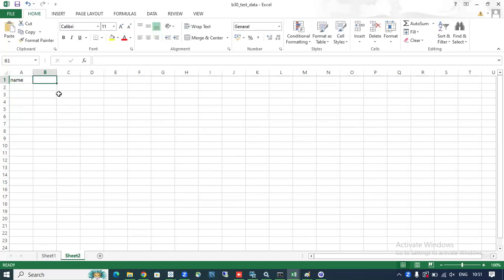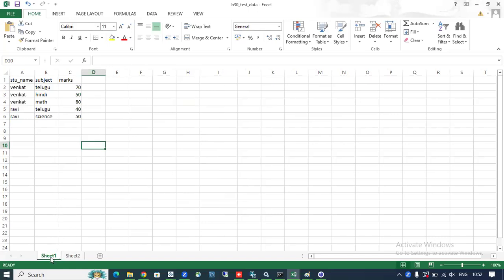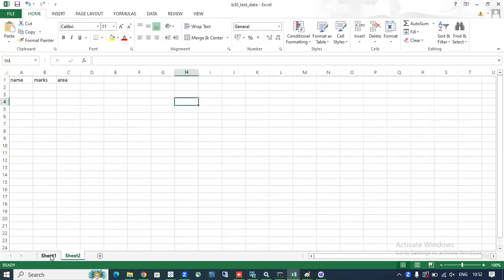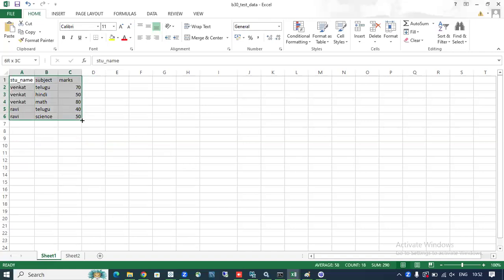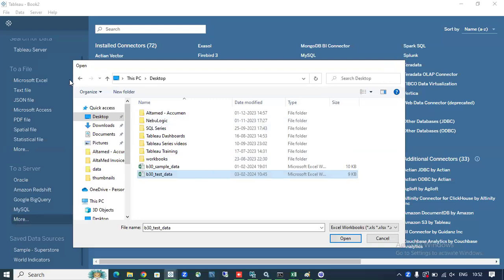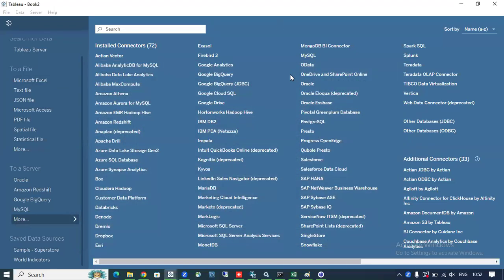Assume that in this sheet two, we have some different data like sales data, or name and marks, for a different area. I'm just saving it. See, in the Excel file I have two sheets, sheet one and sheet two. But I want to analyze only the data in sheet one. Just connect to this Microsoft Excel. When you click on this, you will see the file name here. Just click on the open option.